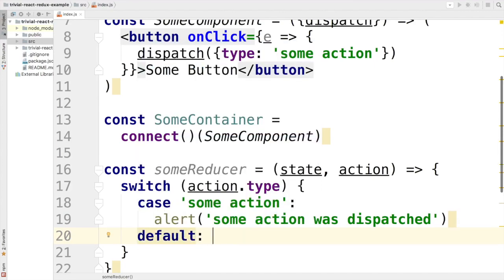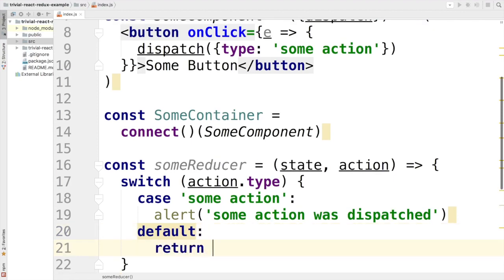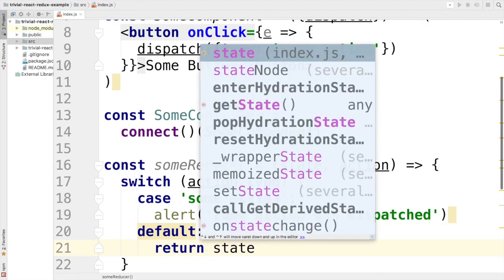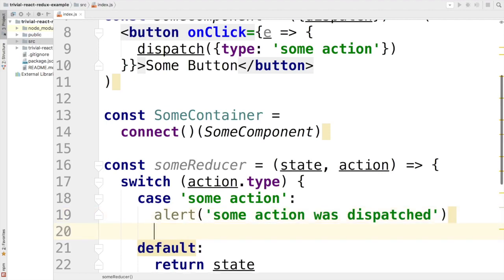If none of the actions matched, well, I'm just going to return the old state. Right? Nothing happened to the state. I'm just going to give you the same state that we had earlier. I'm going to return the old state. Okay. If it matched some action, I can return maybe a new state.